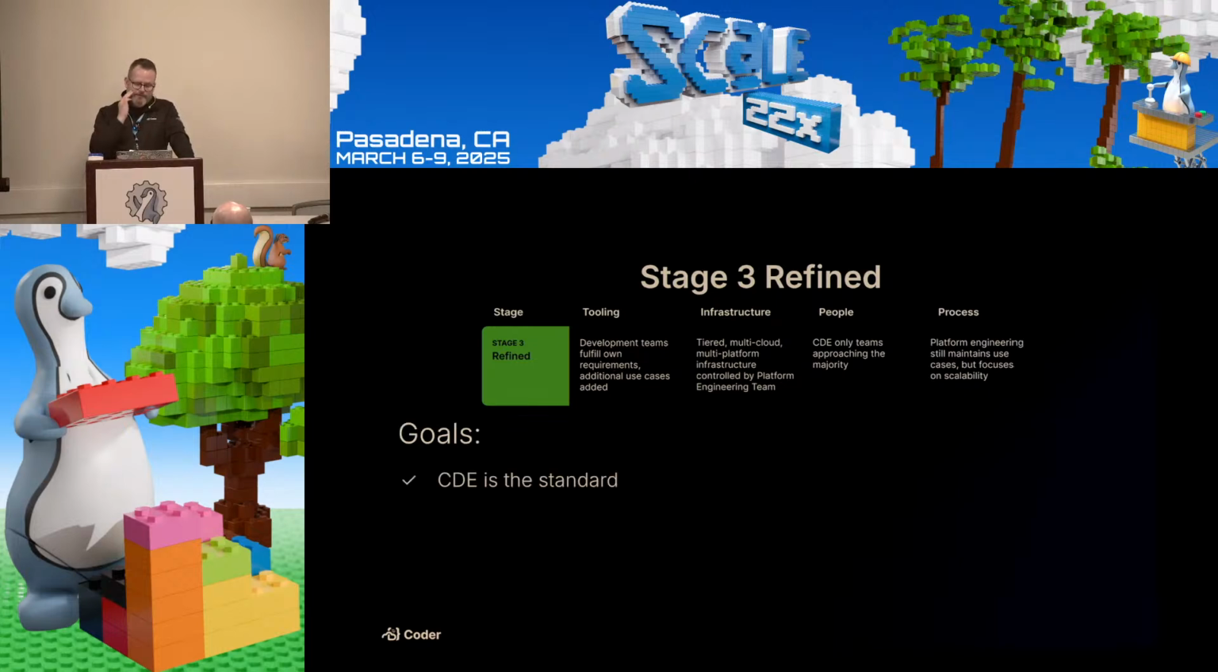The goals of stage 3: the CDE is the standard. Whenever a new person comes in, they should be able to just, a few clicks and go. Whenever a new project spins up, say somebody comes up with a new product they want to develop and sell, it should be built on a CDE before anything else. So maybe CDE should be the first choice. Maybe not the standard, maybe the first choice at this point.